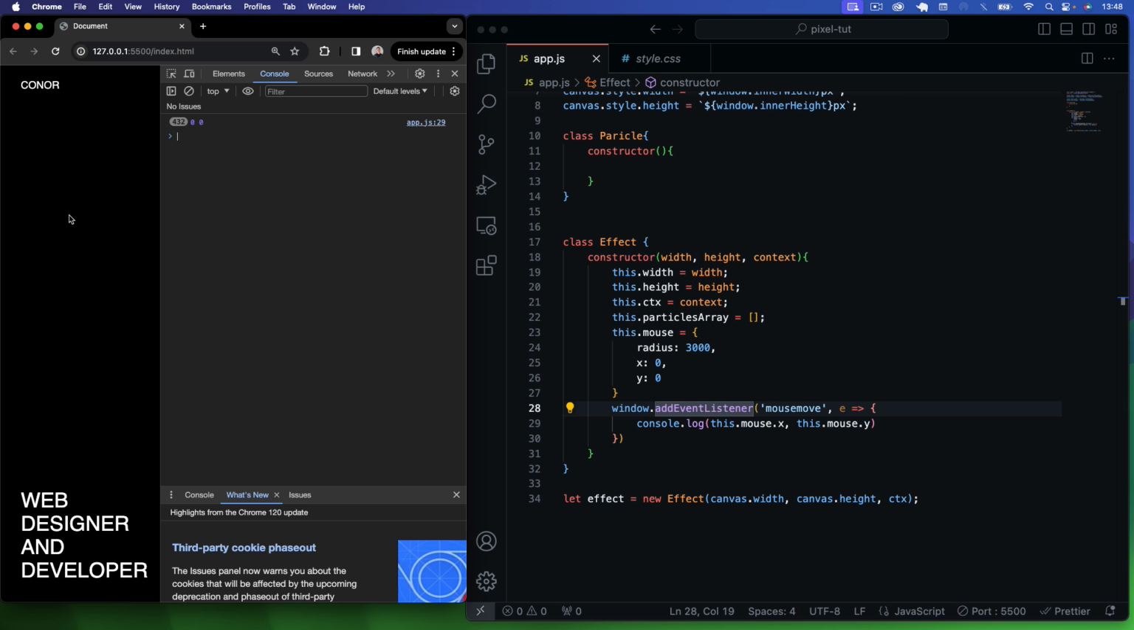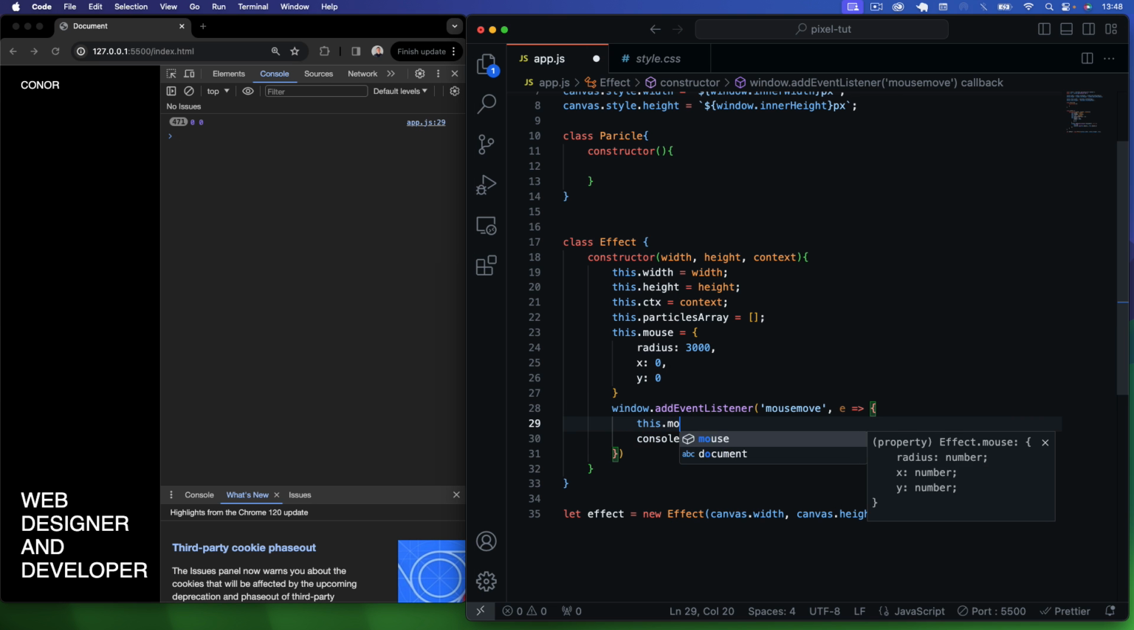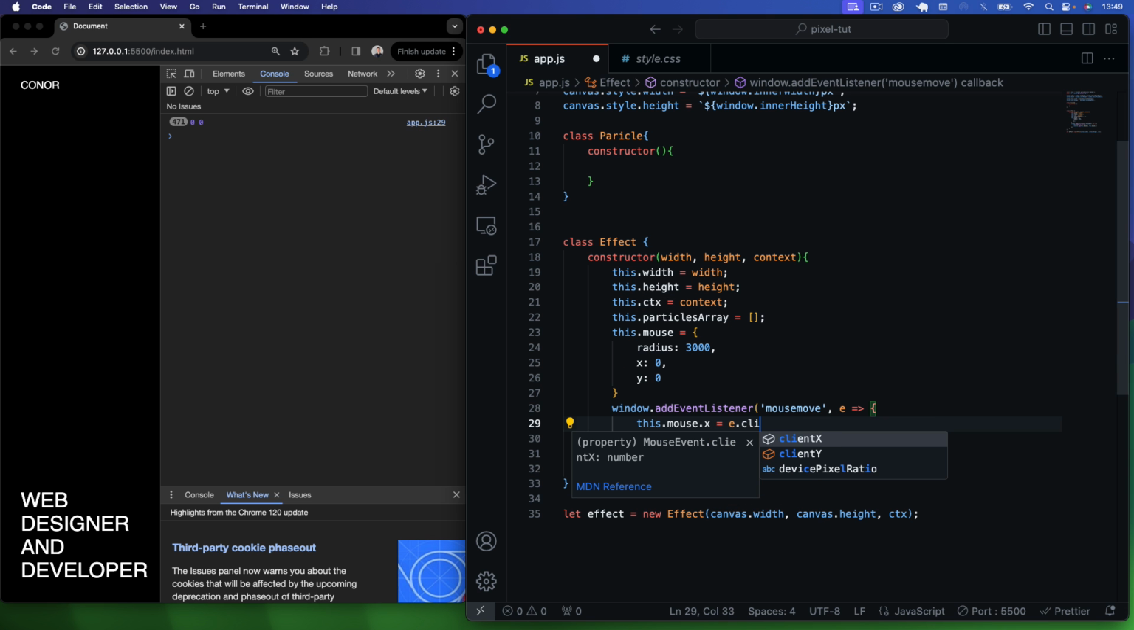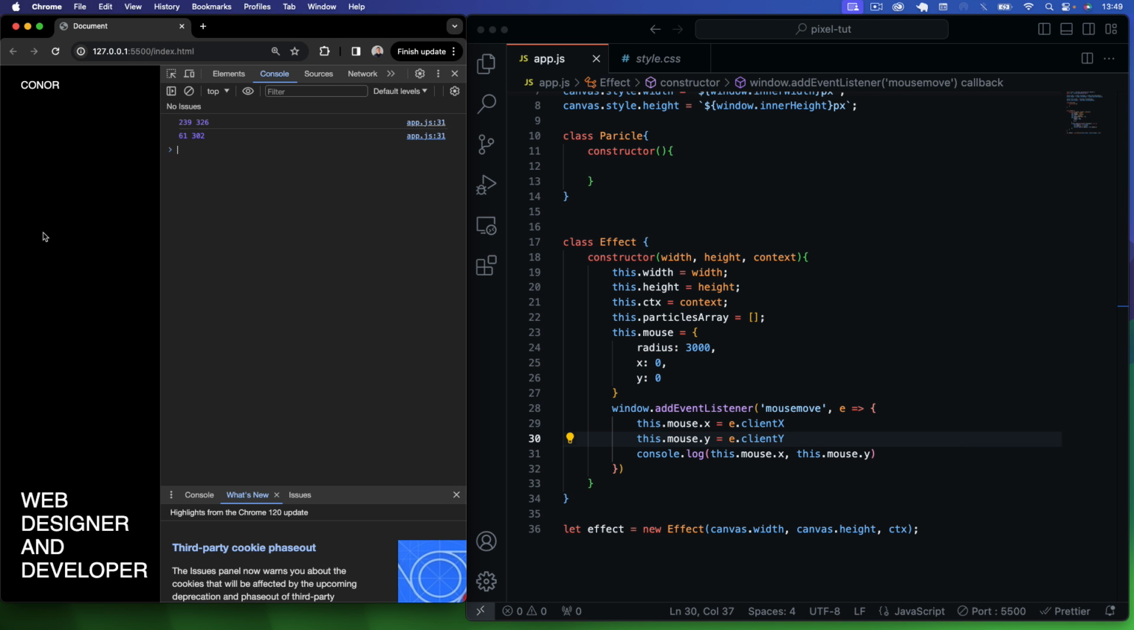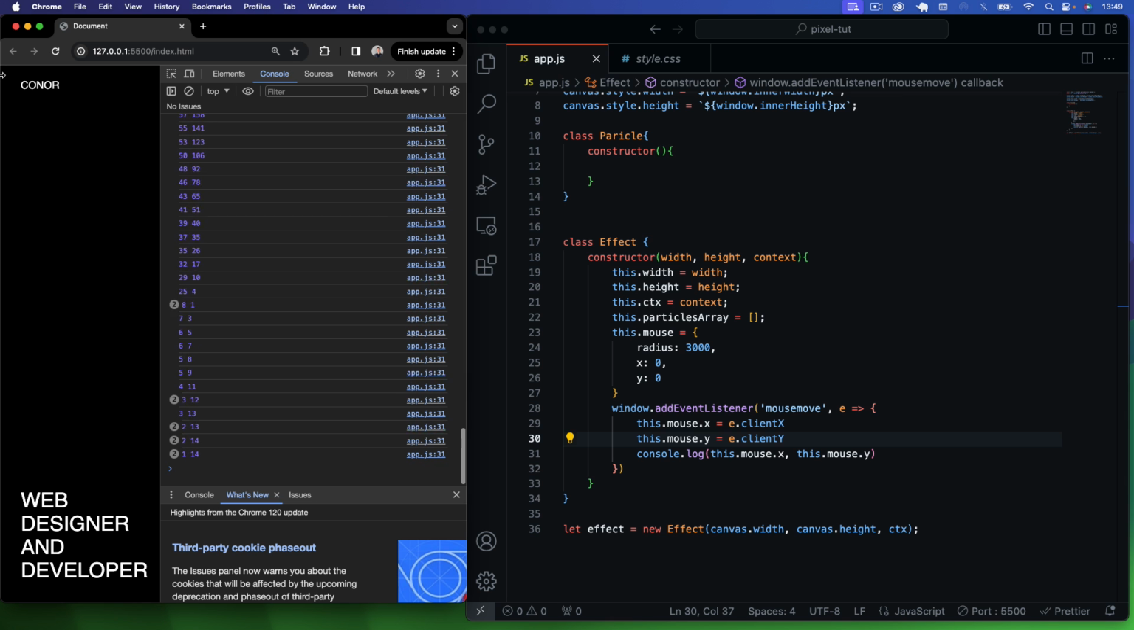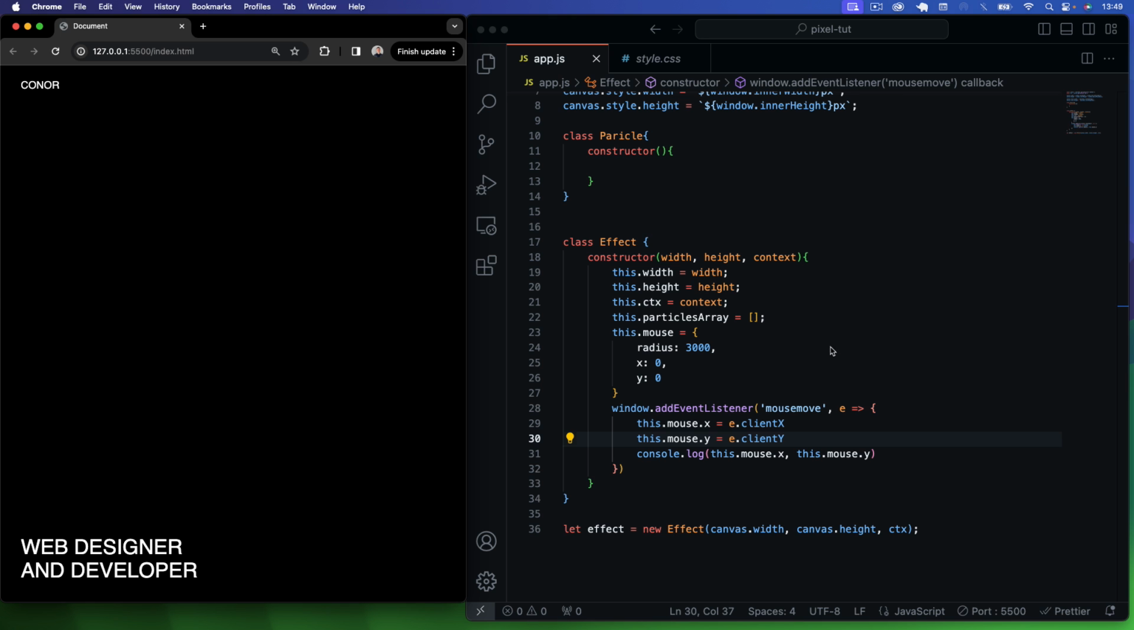Okay, so what we need to do is say this.mouse.x equals e.clientX, and this.mouse.y equals e.clientY. So now you'll see we get the actual coordinates. The top left will be close to 0, 0, and then you can see we get the x and y coordinates of our mouse on the viewport there. Okay, so that's looking good.